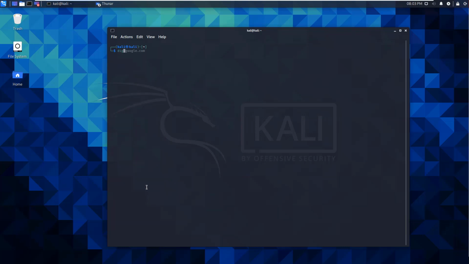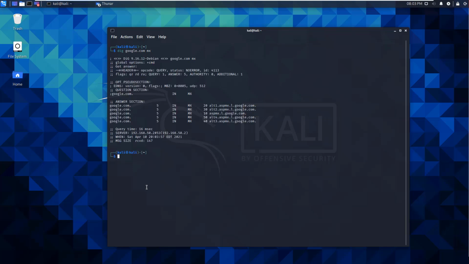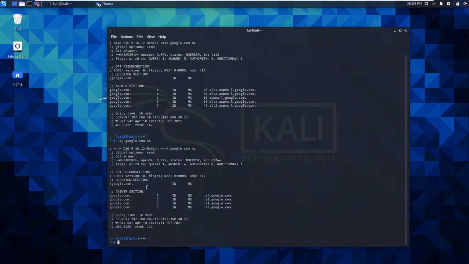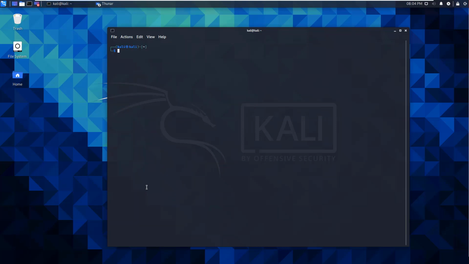I want to see what else I can do with dig. So I want to do dig google.com MX. MX is a mail exchange record. With nslookup, we don't have that function. So I also want to do name server. I want to see what name servers Google is using. So I can see that they're using NS1, NS2, NS3, and NS4 as their name servers, which is kind of what I was expecting.